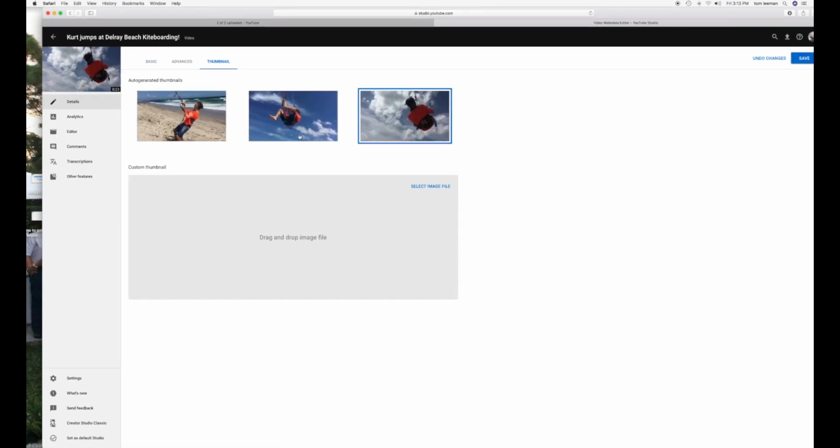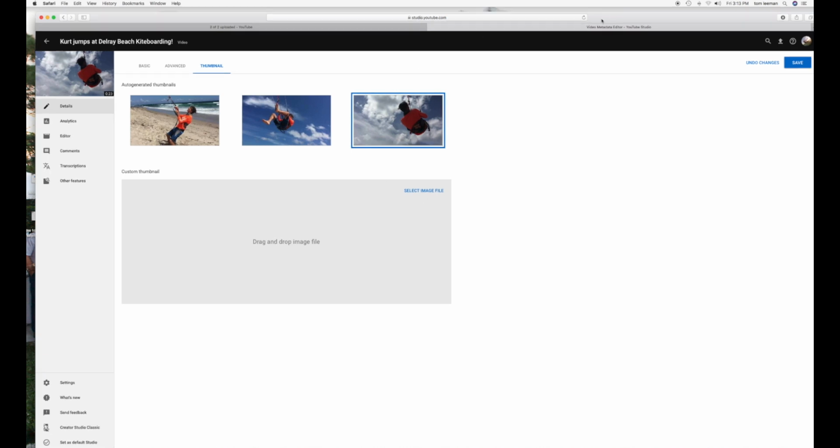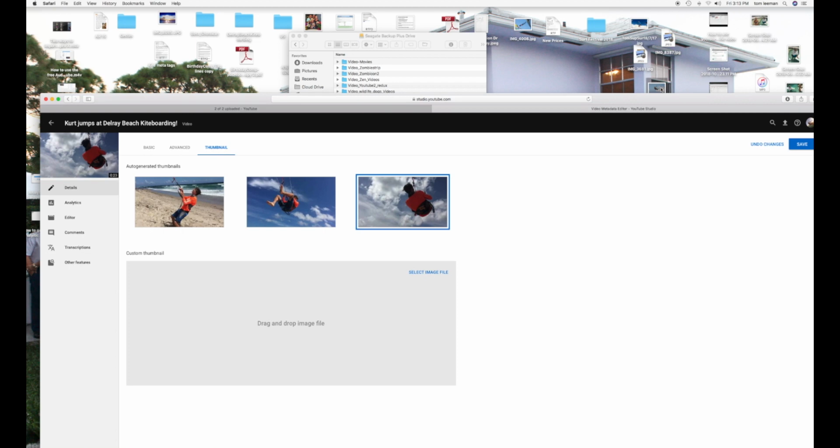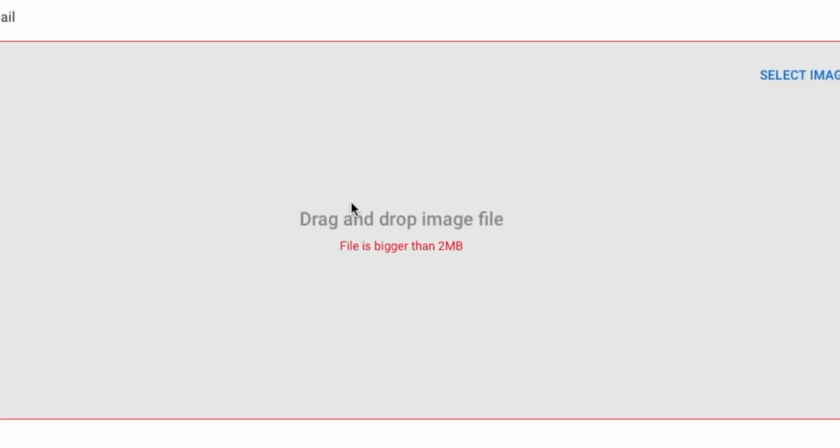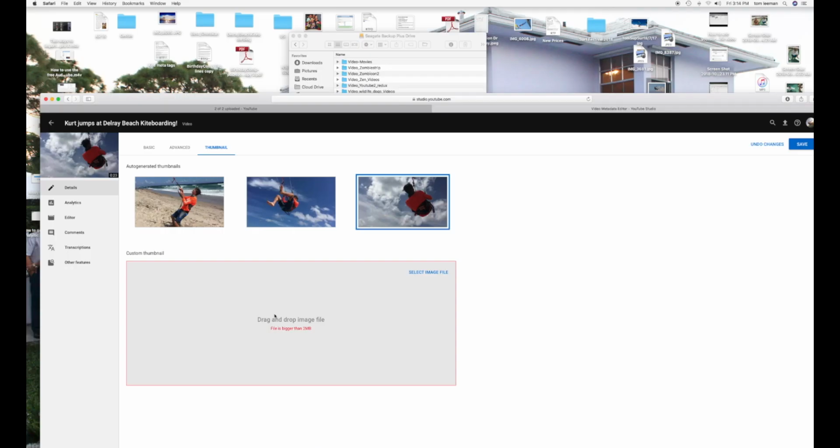And let's say that you don't want to use one of these three pictures, that you want to put your own photo in there. So I just grab a photo from off my desktop and just drag it down on this box. And it says that, oh shoot, my file is bigger than 2 megabytes. So I can't use that one, can I? So what I've got to do is make it a little bit smaller.